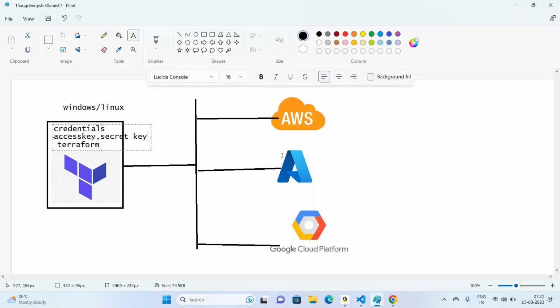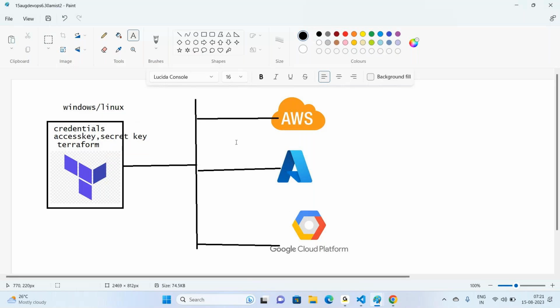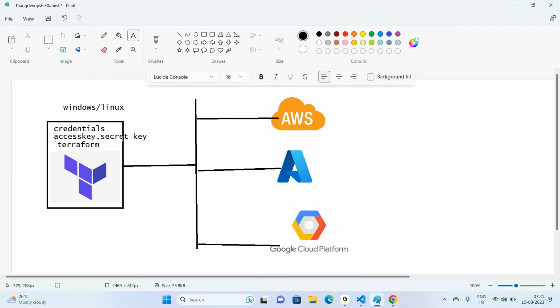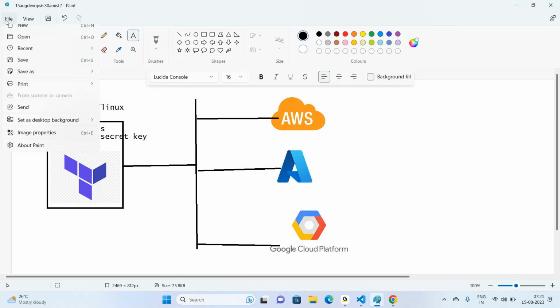And to connect to Azure cloud, there is a different mechanism. To connect to GCP, there is a different mechanism. But to connect to AWS cloud, we need access key and secret key. This is just like username and password. Terraform requires these credentials, right?